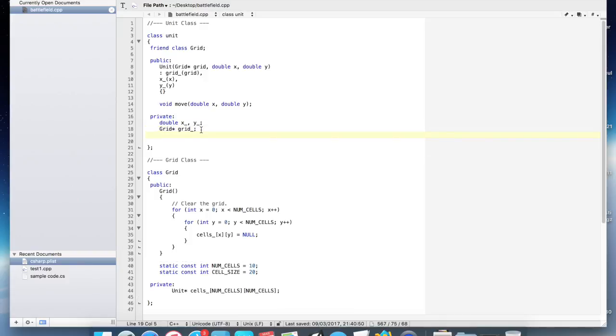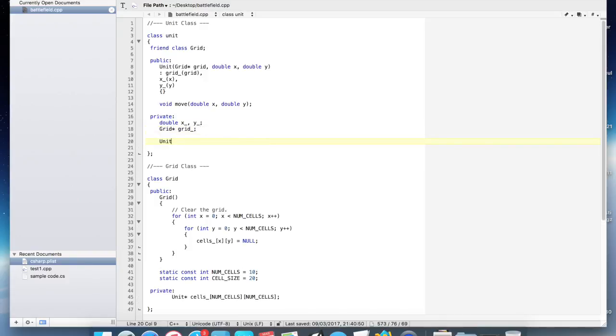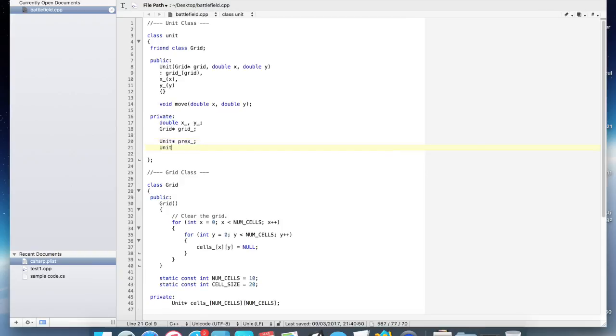The reason I'm doing this is because it lets us organize units into a doubly linked list instead of an array. Each cell in the grid points to the first unit in the list of units within that cell, and each unit has pointers to the units before it and after it in the list. You'll see later in the video why.